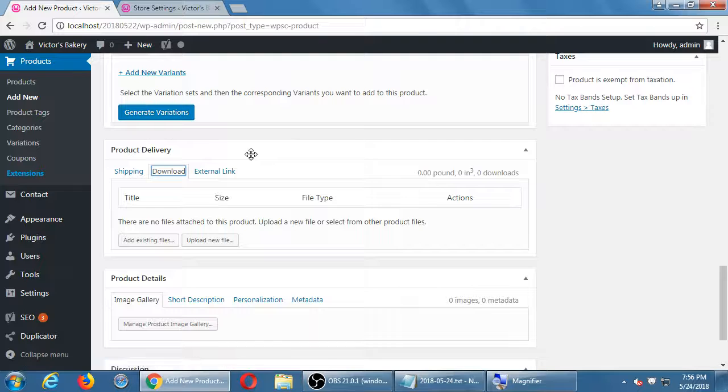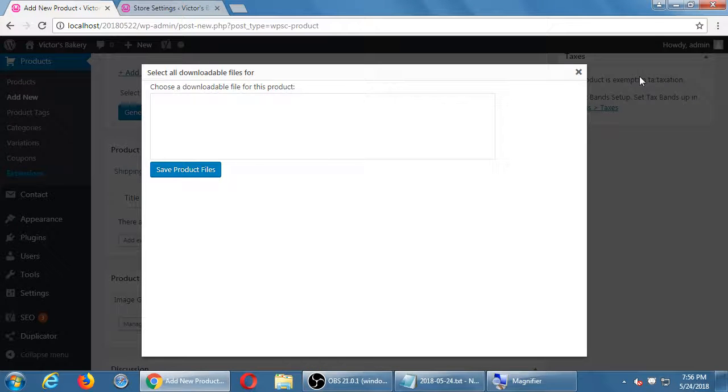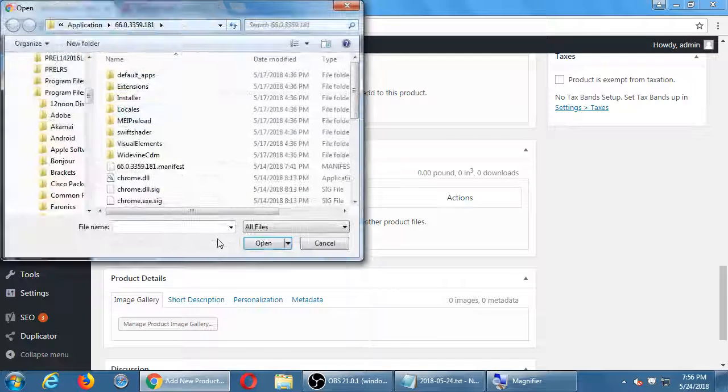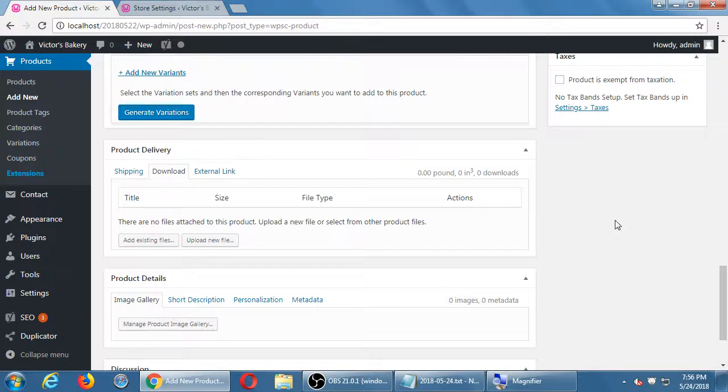Okay, download. This doesn't apply to most of us, but if you are selling some sort of virtual product, if you're selling music files, video files, if I'm selling digital PDF cookbooks, it's right here. I would add files, or I would select a file that already exists, or I would upload a brand new file, and I can add more than one. And so when someone buys this product, there will be a link attached so that they can download this product once the credit card transaction happens.